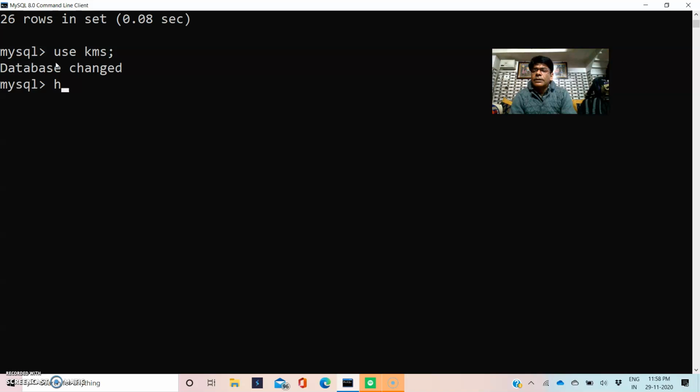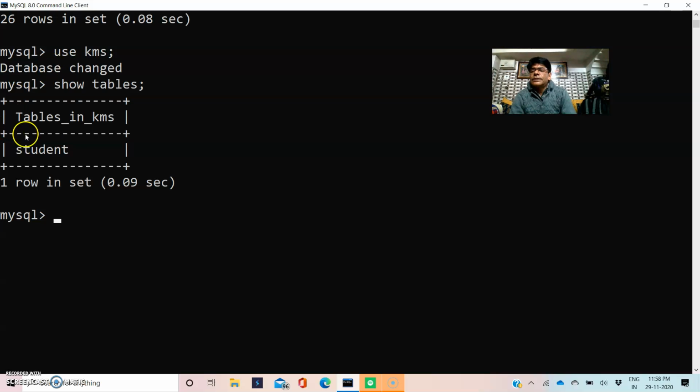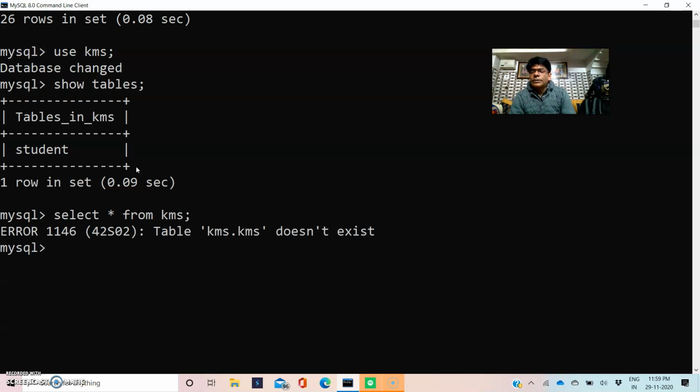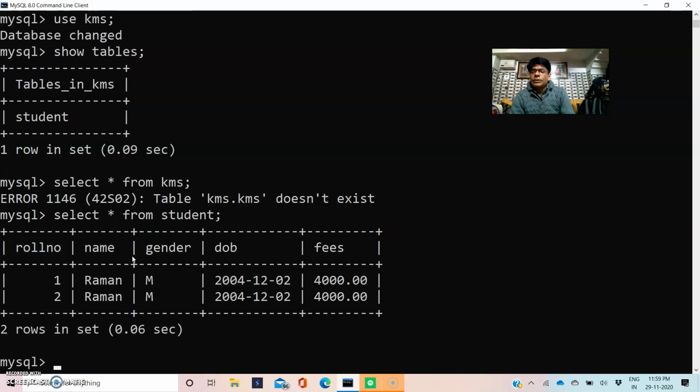Let me see the tables available there. Show tables. To see the tables, student table is there. Let me see the records available there. Select star from student. So these two records are available here, and these are the fields: roll number, name, gender, date of birth, fees.